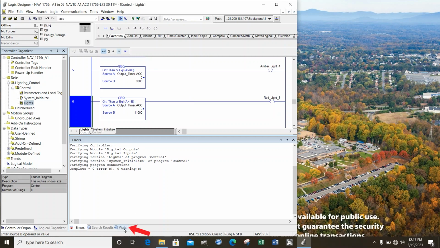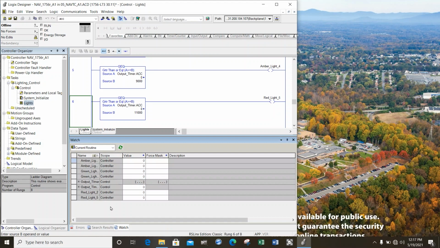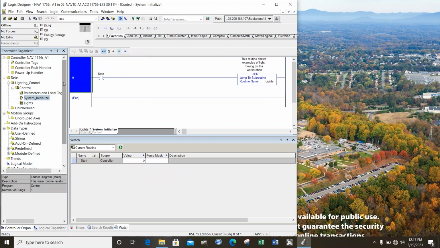Finally, the Watch tab allows us to see any data in an open routine. For example, the amber light or the red light in this routine. And if I change routines, we can monitor that routine's tags. For example, start.